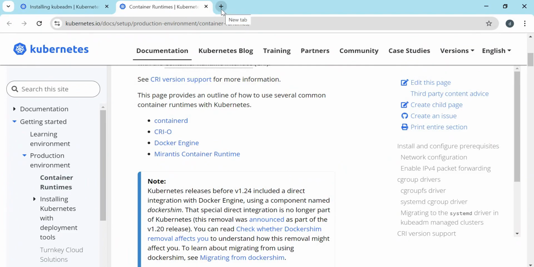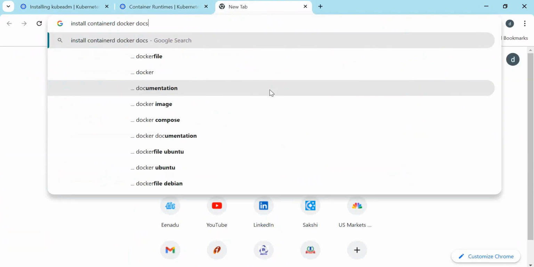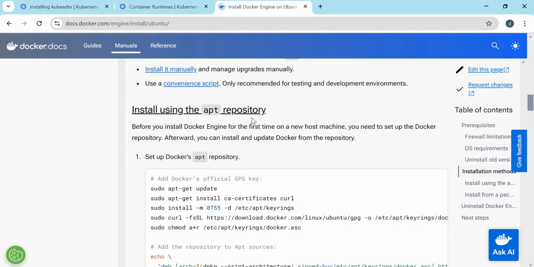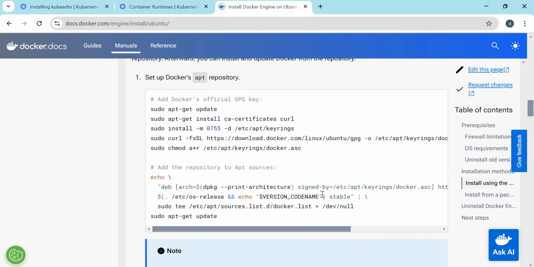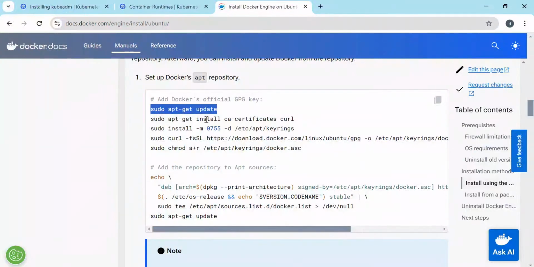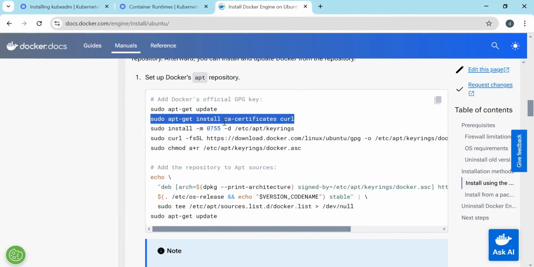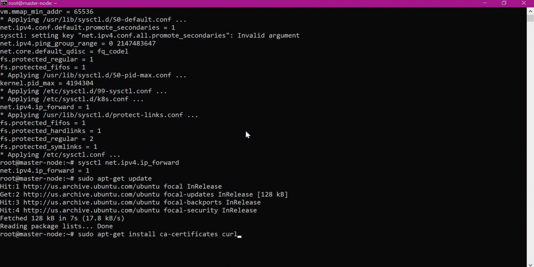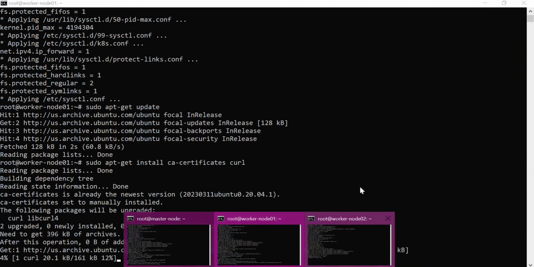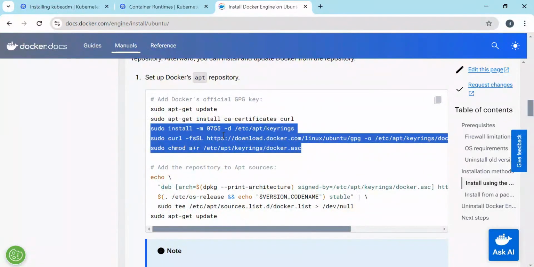For this, let us go to the Docker documentation. So let us click on this website. Here we have various installation methods. So let us install using apt repository. So let's execute all these commands in all the nodes. So this command will update the package index. This command will install the packages corresponding to CA certificates and curl. These three commands will download the GPG key corresponding to Docker repository, and it will update into the key rings corresponding to Docker.